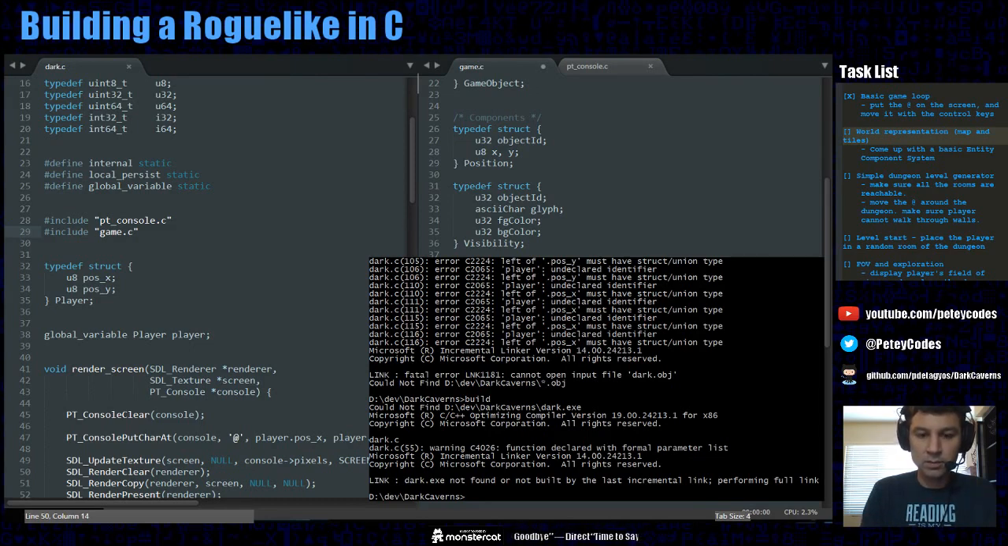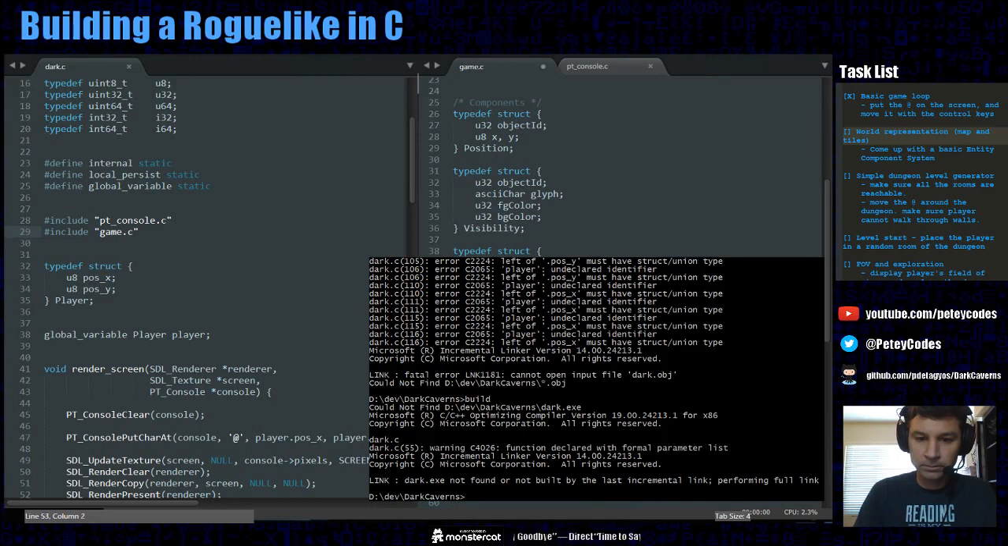Let's do... So we'll have our create game object, and then we will also have, I'm guessing, destroy game object. And we'll give it a game object. And this game objects array, for now, will be a global. Which again, global variable is just a typedef to static, you can see here. Alright, so creating a game object.